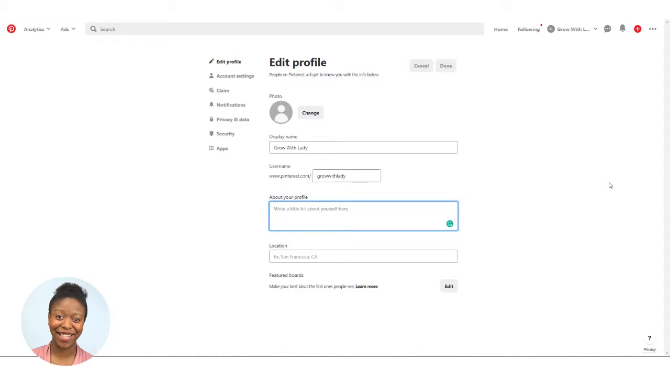So write a little bit about your business here. I put, get the behind the scenes look at growing a travel blog and handmade business. We're going to grow together. So you can get a free training at ladymora.com/biz. I am not going to put a location because my business isn't really location based, although I am in Alaska.